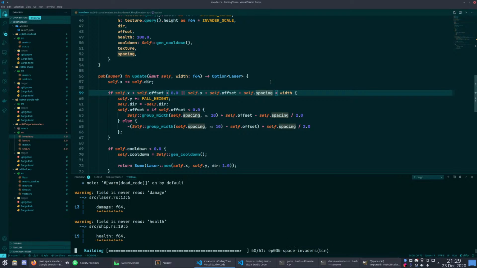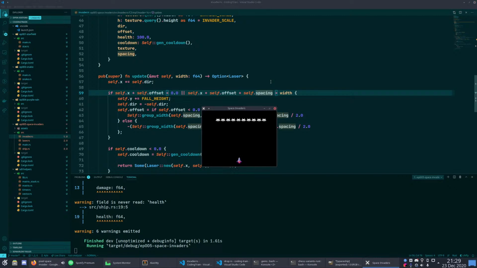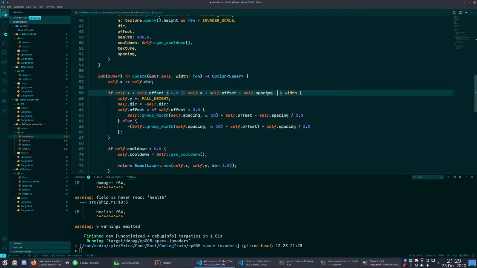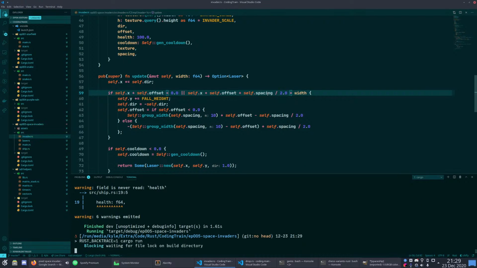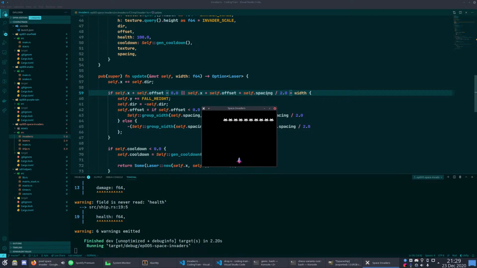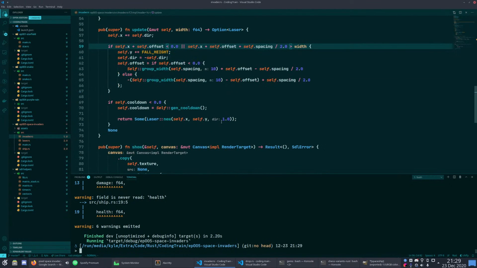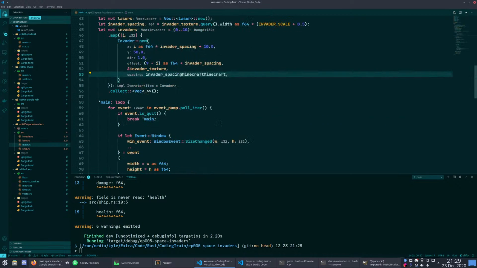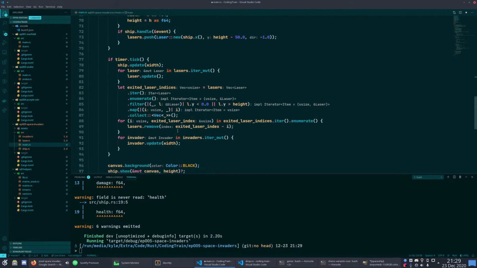Forgot to add spacing there. Now it should be approximately equivalent on either side. Actually a bit early, so I'm going to divide by 2 here. This is like a massive hack at this point, but you know what? It looks pretty good. So now when their cooldown expires, I want to add that laser that they return to the vector.